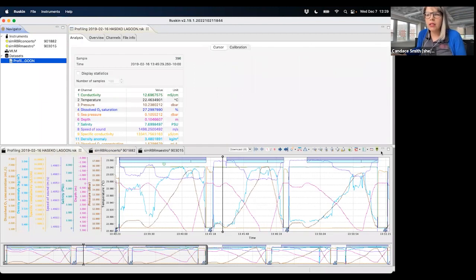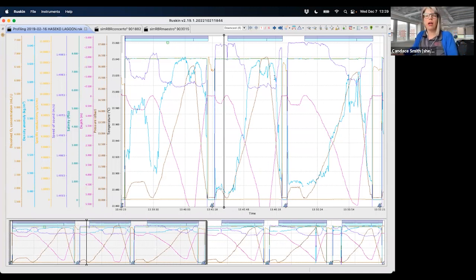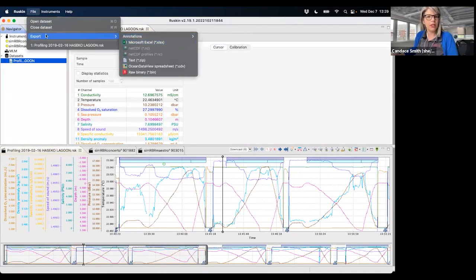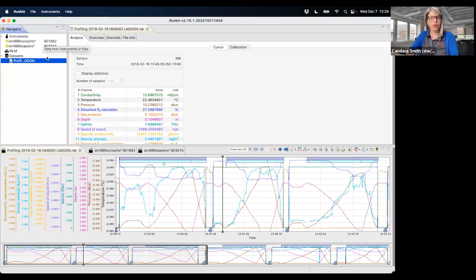Okay, and so this data, I think that was everything I wanted to show you. Oh, actually, you can see, once I click on this, you can export it in different file formats as well. This file is called an RSK file, which is what Ruskin makes. When you put an instrument onto Ruskin, it turns all the data into an RSK file, and that's how we're viewing it here in Ruskin. And then you can export it, or you can read it right into MATLAB or Python with our MATLAB and Python scripts. Once the file is on your computer, you can do that pretty easily.